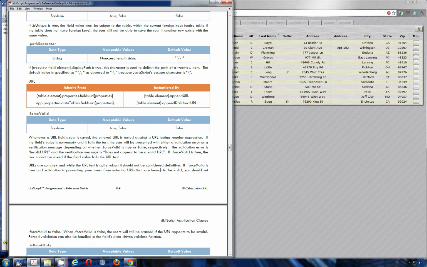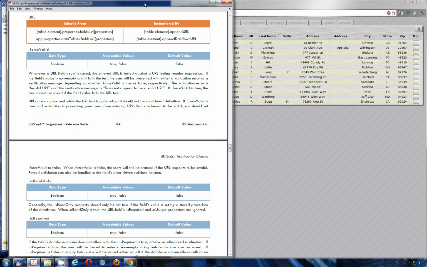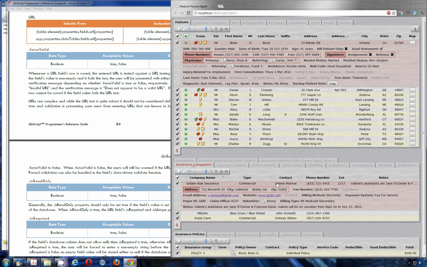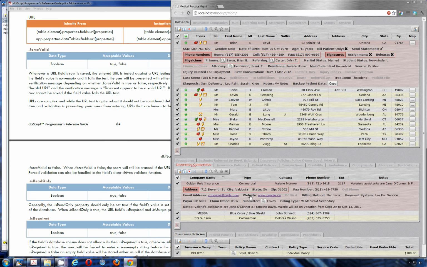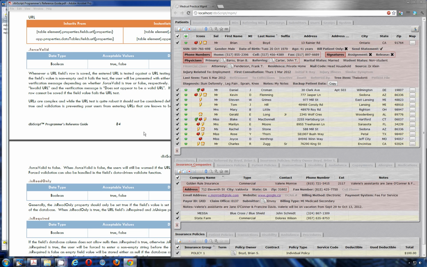And now we'll move on to the URL dbiScript field object. The URL field simply displays an HTML anchor in display mode, and in edit mode the field is an HTML input where the URL can be modified. In our application, we have a URL field in the insurance company table. I'll go ahead and change this company's website. And as you can see, in display mode, it behaves like a regular HTML anchor.